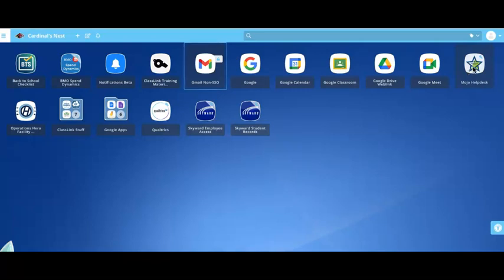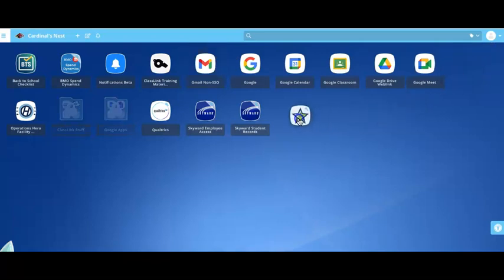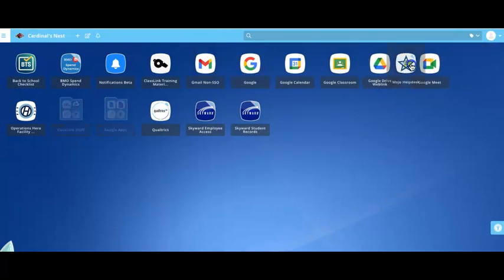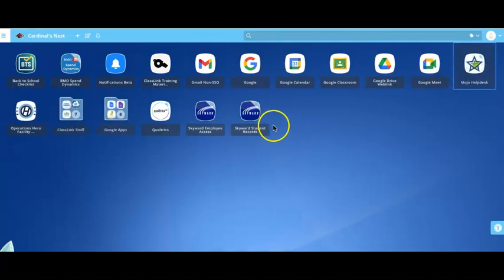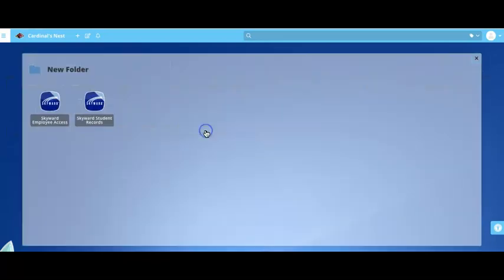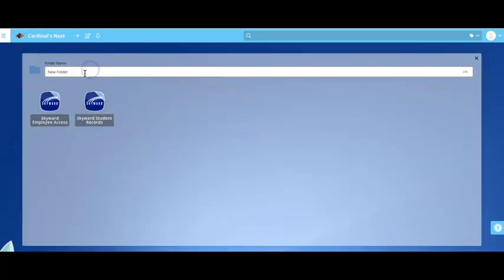As I mentioned before, you have the ability to move apps around within your Launchpad. If you'd like to move them to different locations, you can reorder them however you'd like. You also can create folders. If I would like to create a folder here with my two Skyward apps, I could simply click on one, hold it over the other one, and it will create a folder. I can open that folder and then simply rename it Skyward if I'd like.